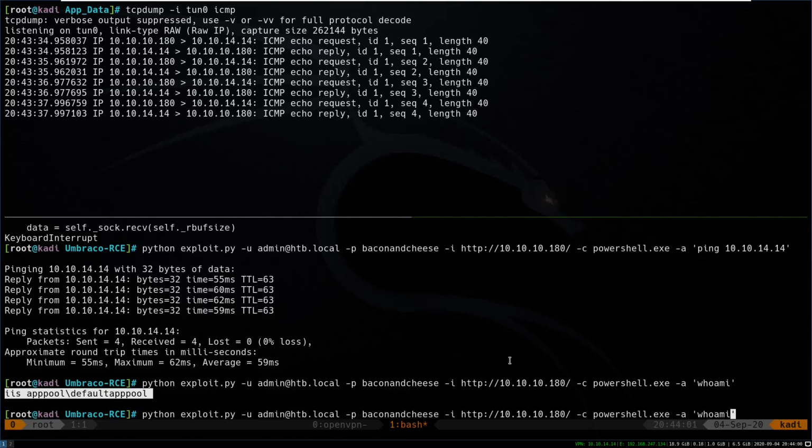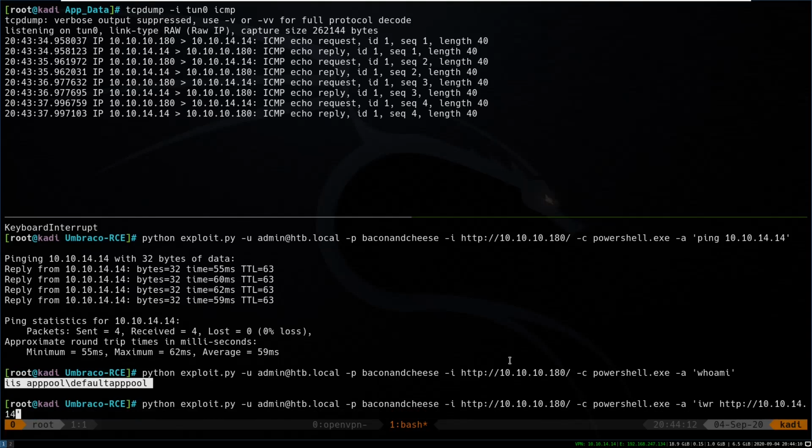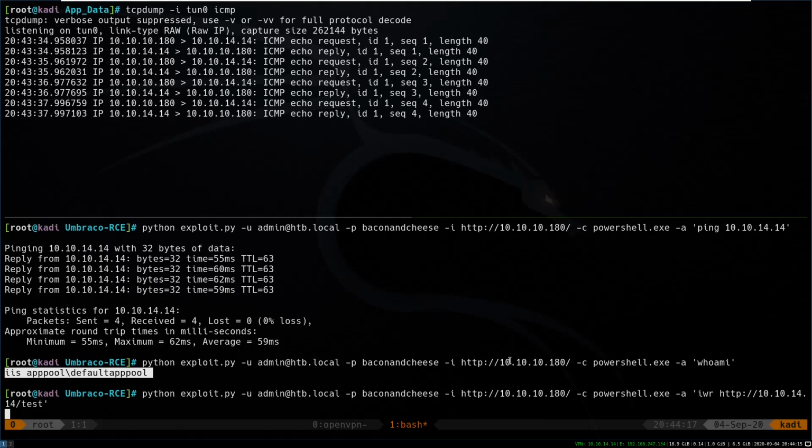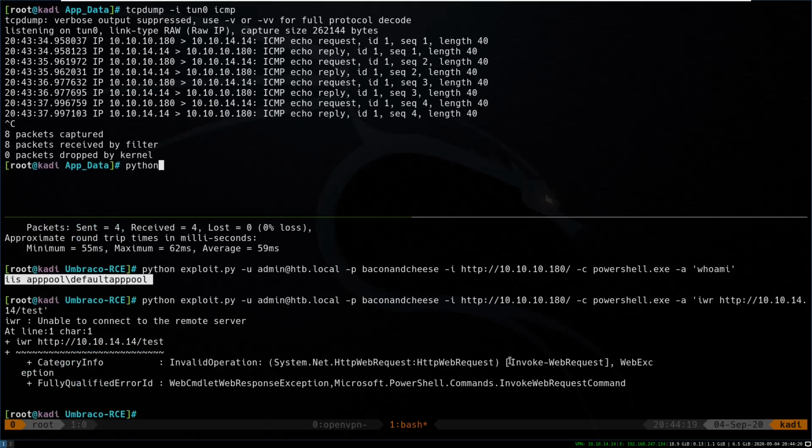So from here, we could do Invoke-WebRequest, HTTP 10.10.14.14. See if we can use that to get test and see what happens. I need a Python listener. Unable to connect to remote server, so it looks like that's gonna work.